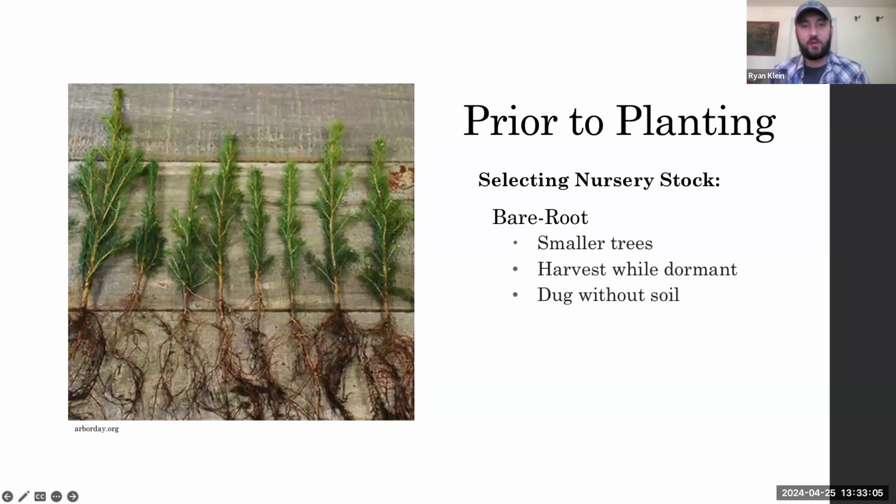The other thing is selecting the nursery stock. So, maybe we want to plant bare root. These are typically smaller trees. They're going to be field grown, dug without soil, so you can ship a lot of them really easily. You harvest them while they're dormant, and then they can be planted in the late winter, early spring.